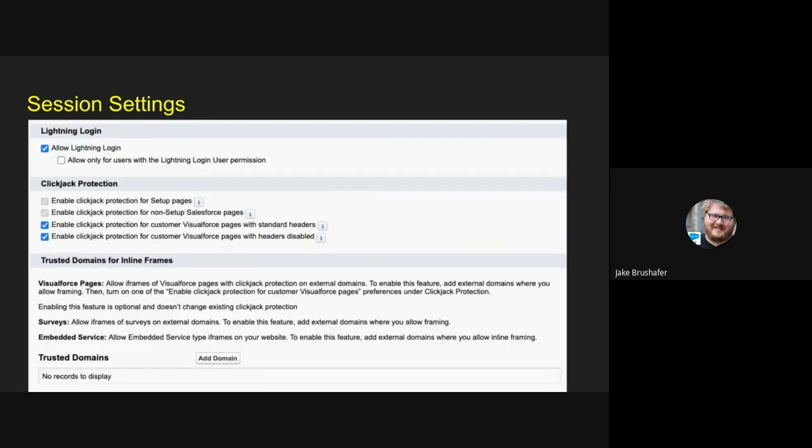All right. Again, these are just the different settings here. Allow Lightning login. Basically, just about everyone has it enabled in every org now, so that's just a standard setting. Your clickjack protection, if you're using individual Visualforce pages, I would recommend turning those on. These are automatically enabled. You can't turn these off, so nothing to worry about there. And then you could also add any trusted domains, if you wanted to, for inline frames and things of that nature. So if you're going to have anything show up in Salesforce, like you're pulling information from a third-party site and you want to protect it, you could add that domain as a trusted domain there.